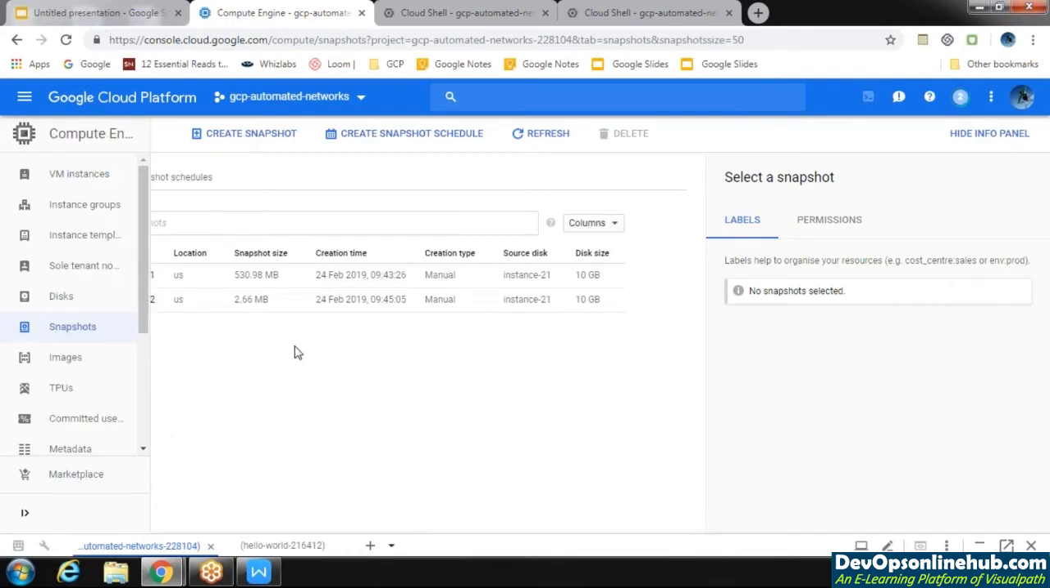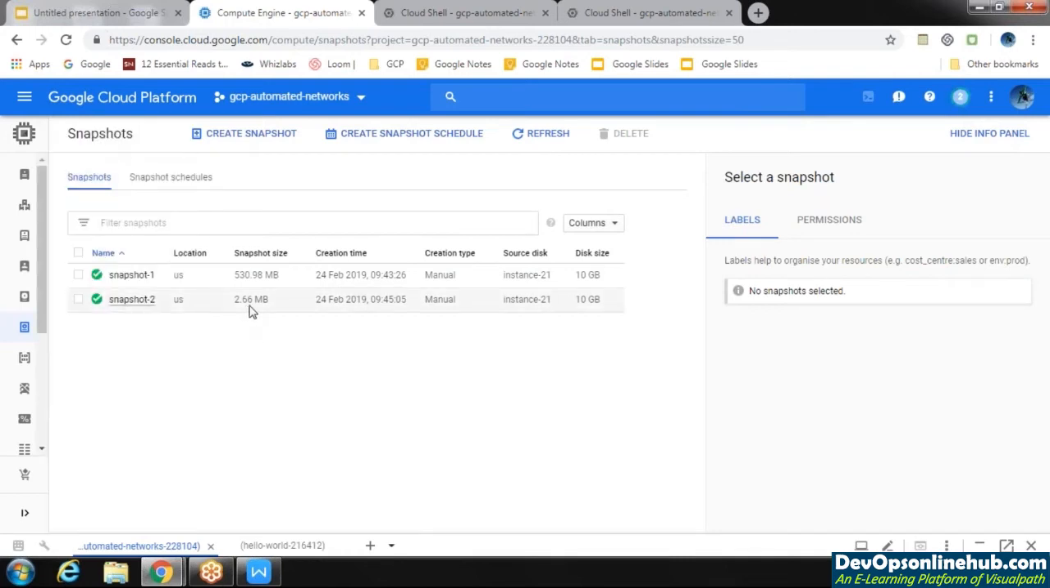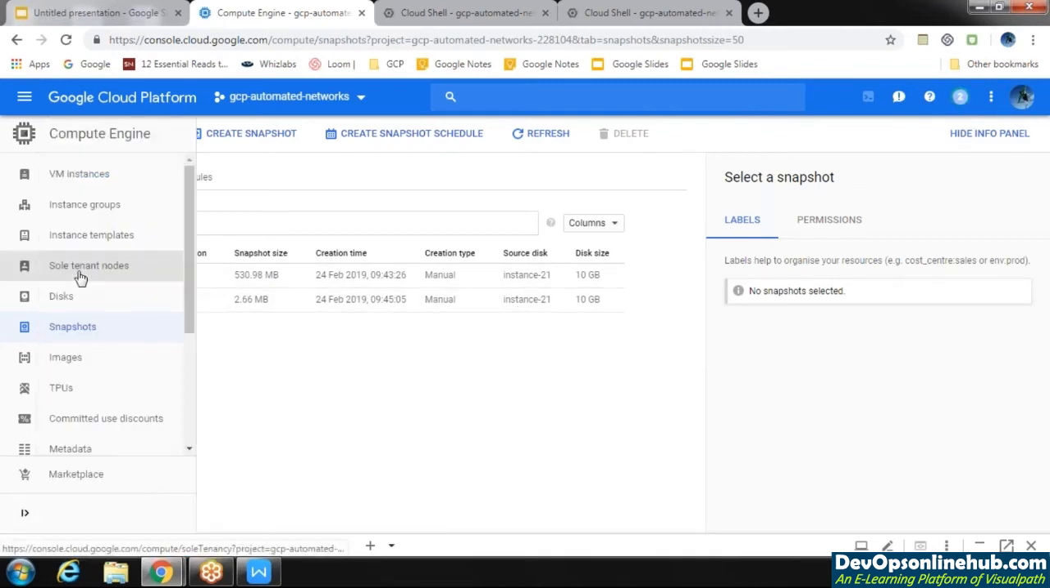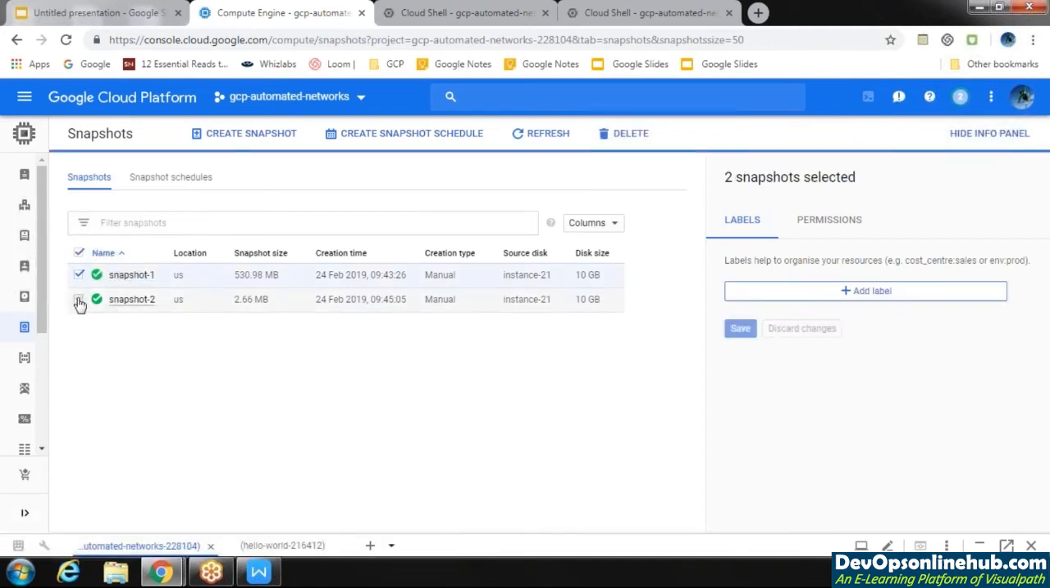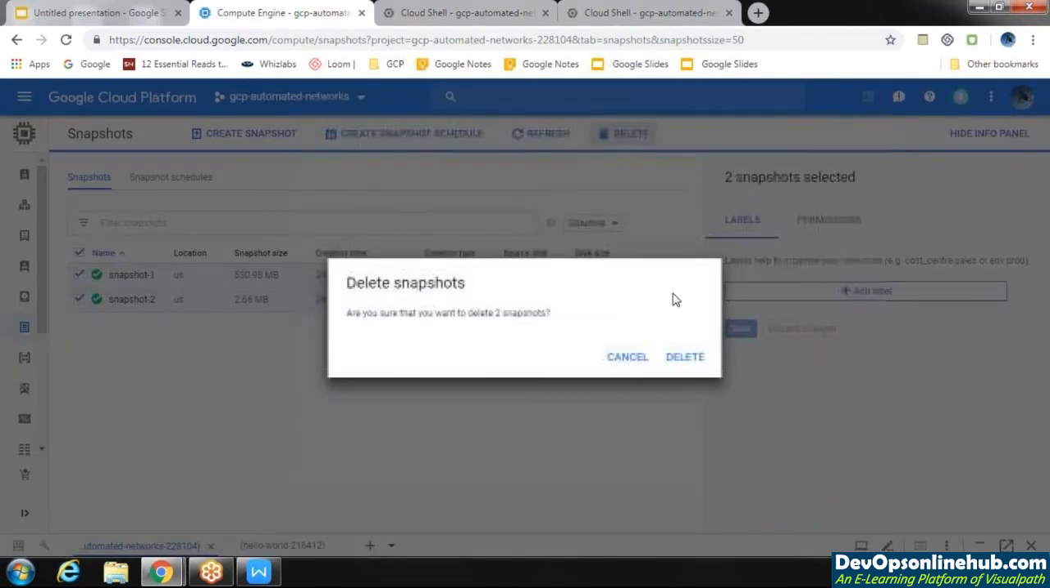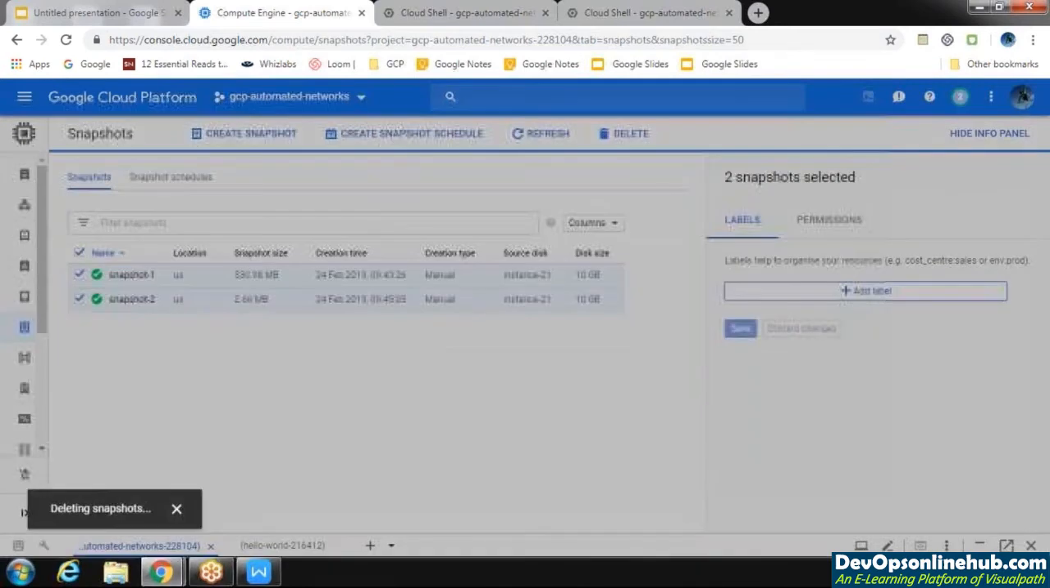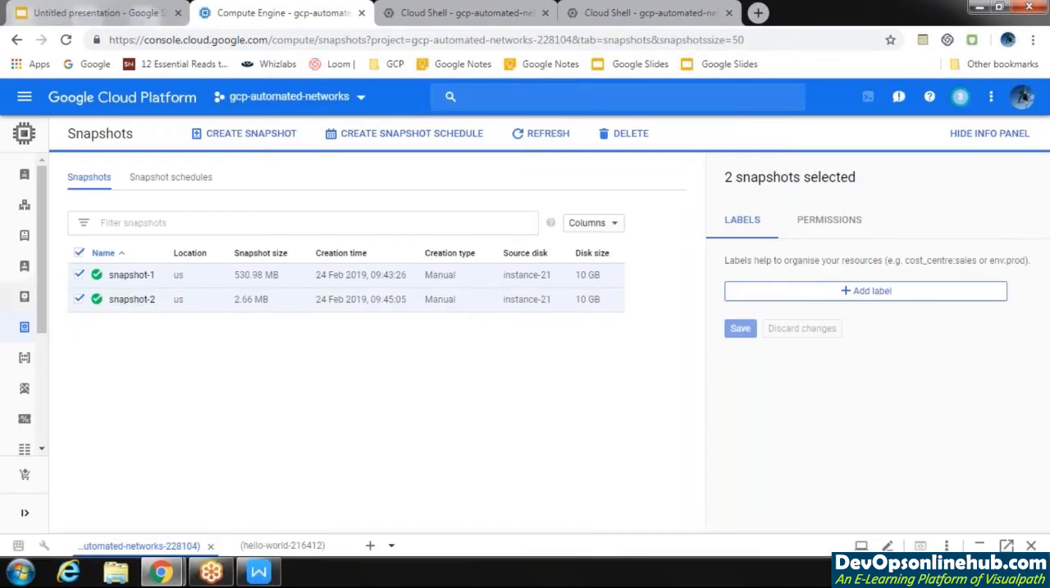See, this is the size of the second snapshot. It is 2.66 MB, which was taken 2 minutes after the first snapshot. The first snapshot takes the whole disk. The second snapshot only takes 2.66 MB. So we will delete this. The snapshot is getting deleted.